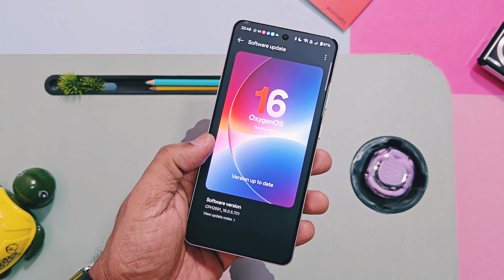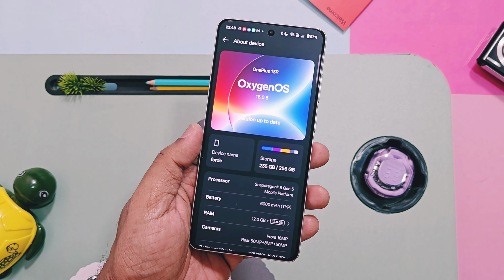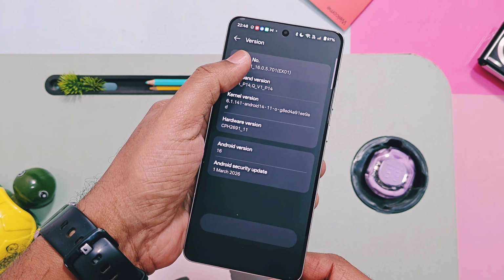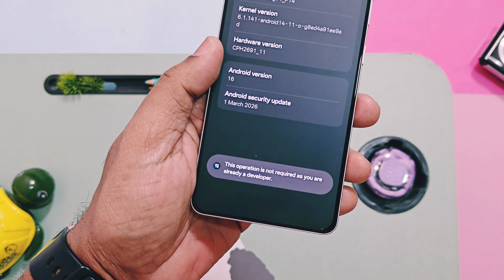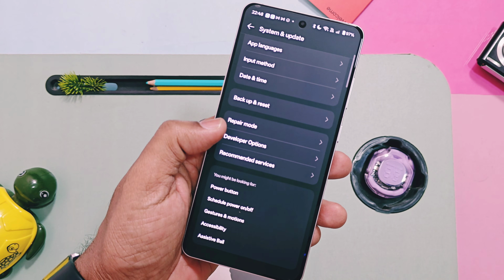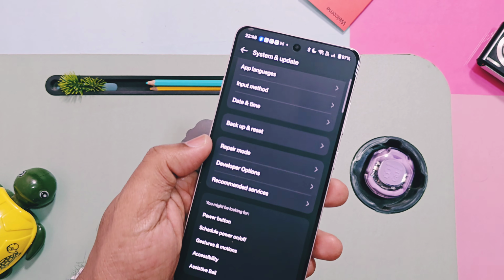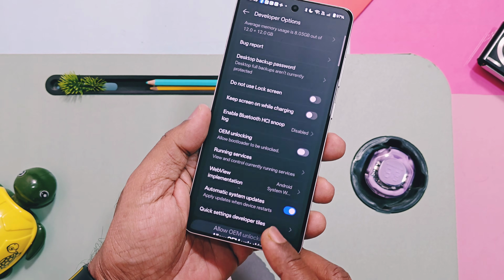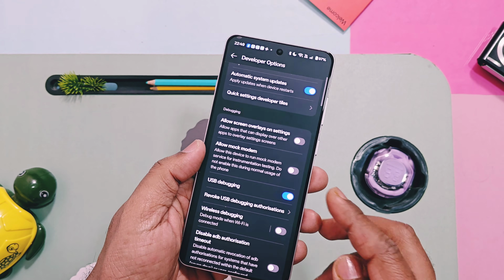First of all, you need to enable the developer options. For that, go to About device, then under the version section, tap 8 times on the build number. This will enable the developer options. Swipe back and under the System and update option, you will find Developer options. Open it and search for the OEM unlock option, toggle it on, and also enable the USB debugging toggle.